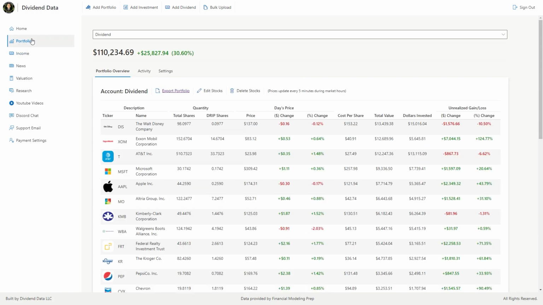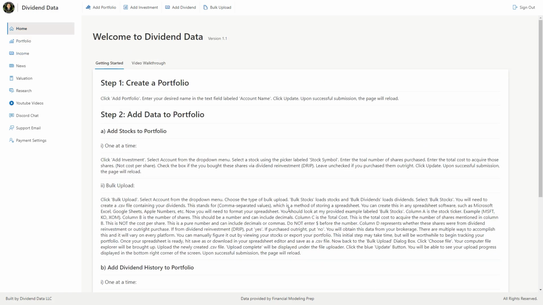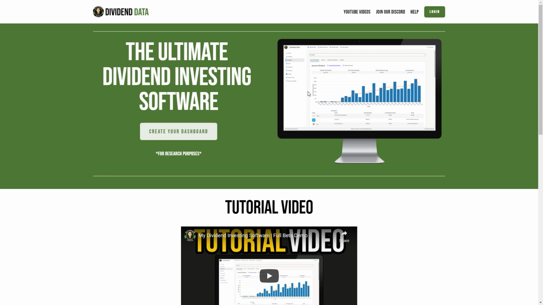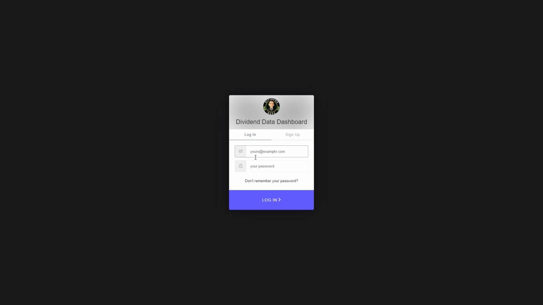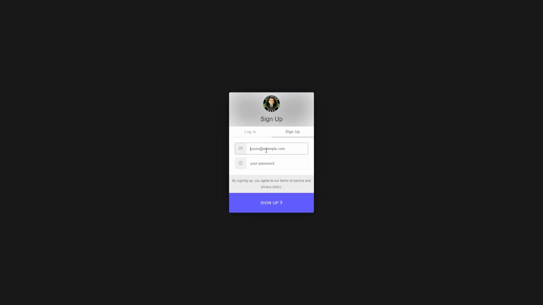Now I'm going to walk you through the process of creating an account and uploading your data. You go to dividenddata.com and hit the login button. This will bring you to the user sign-in portal. If you already have an account, you just log in. If you're creating an account, you click sign up and then enter an email and password.